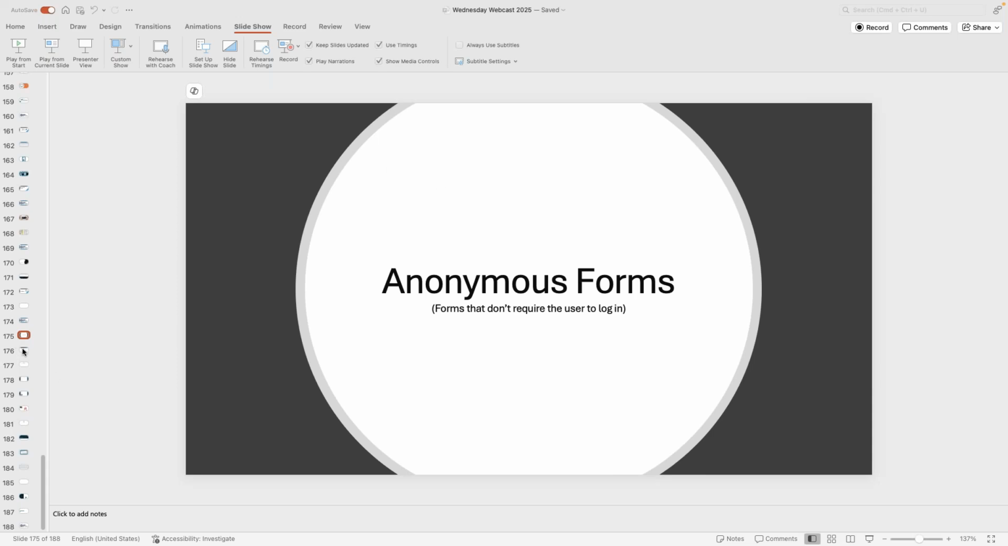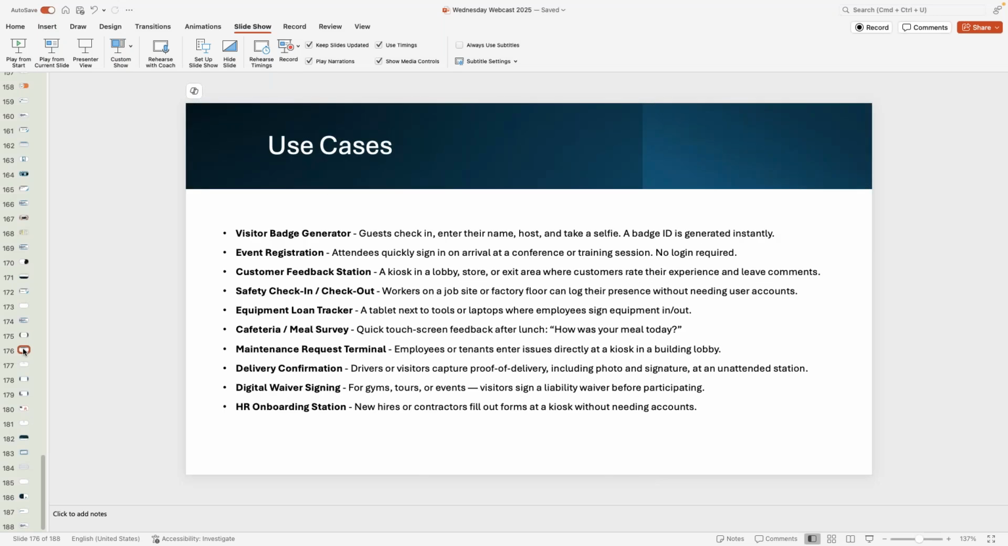So let's take a look at some of the use cases for the anonymous forms. So anonymous forms can be used by sending, like I said, a link to someone for them to fill out a form. You might do that for a patient intake form, maybe before they show up to a doctor's office or a dentist's office or something like that.